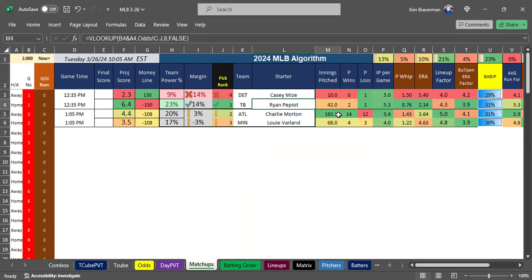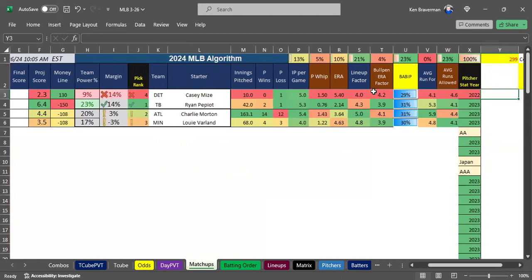The team abbreviation, the starting pitcher. Then we get into the pitching stats for the pitcher, and that is related to the pitcher stat year as well. So one thing to note about this is that you want to have either the current year stats or the prior year stats here at the beginning of the year. That's going to be your best data set to work with.